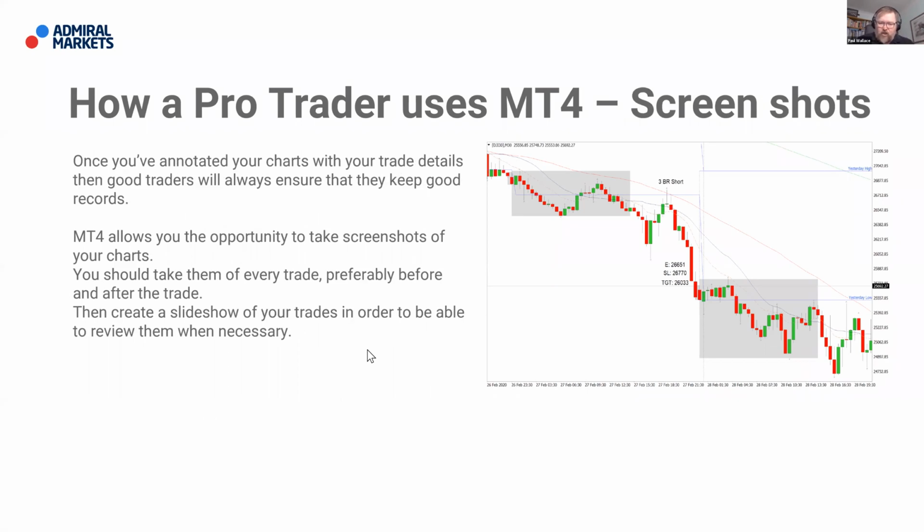Once you've annotated your charts with your trade details, good traders will always ensure that they keep good records. Remember, Alexander Elder said, show me a trader with good records and I'll show you a good trader. So MT4 allows you to take screenshots of your charts, very simple, and you should take them of every single trade you do. Preferably, you should take one before the trade, as it's setting up, and also after the trade. Then you can drop that into Google Slides or a PowerPoint. You can create a slideshow of your trades that shows your annotations, in order to be able to review them when necessary.